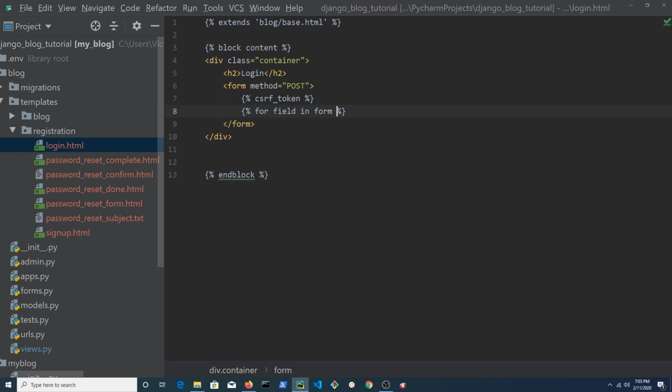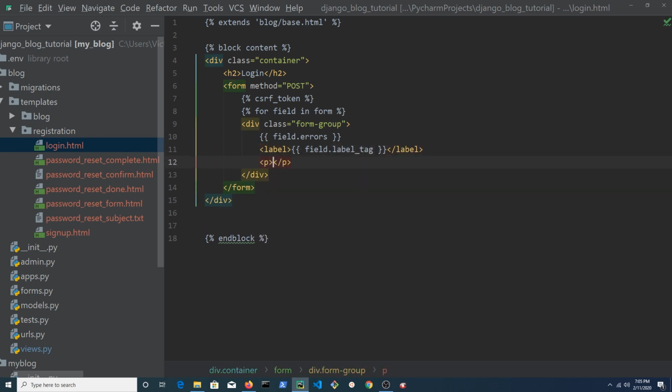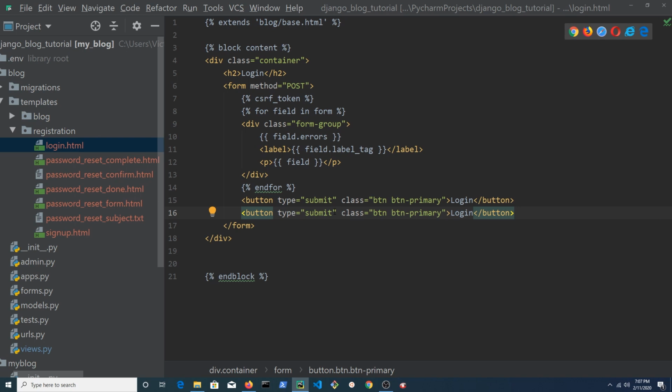Using a for loop, we are going to loop through each field in the form and create a form group for each field. We can use field.errors to show if there are any errors, and the field's labels can be placed in a label tag. Place the field in a paragraph tag and end the for loop. Add a login button and a button to reset the form.